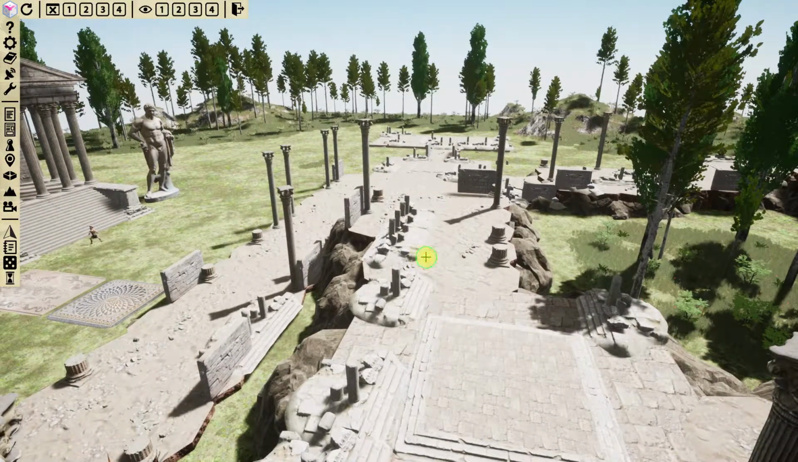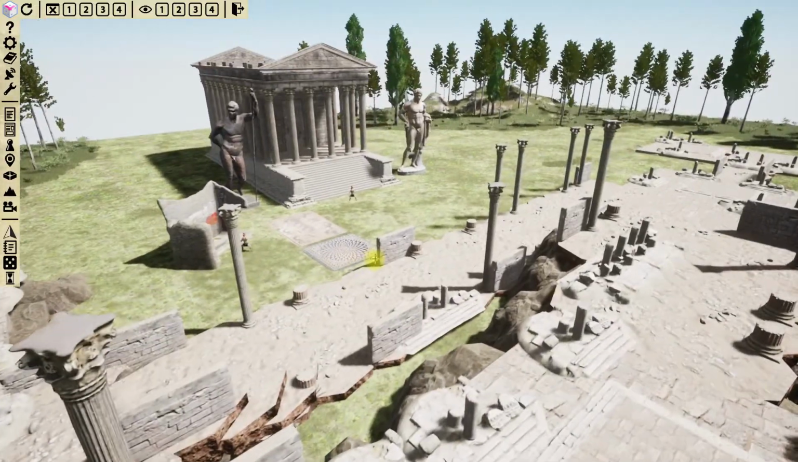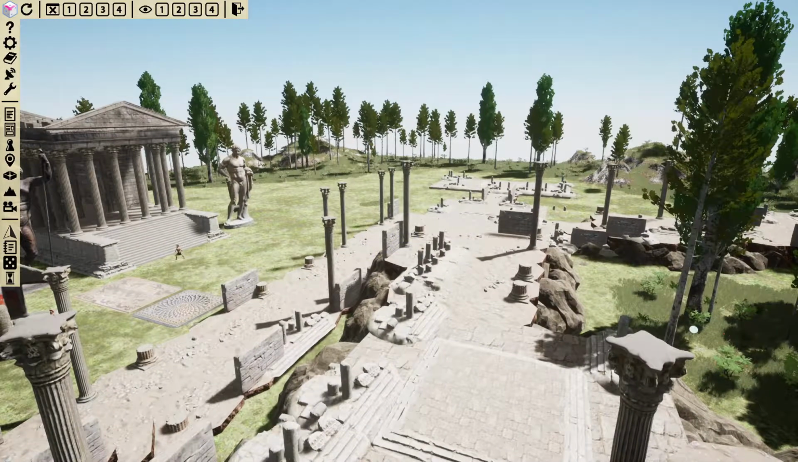Okay, so I think this is it for this video. We've shown pretty much everything that I wanted to show you. The new DLC, the new UI, the pawn possession, the new content, so everything is cool.